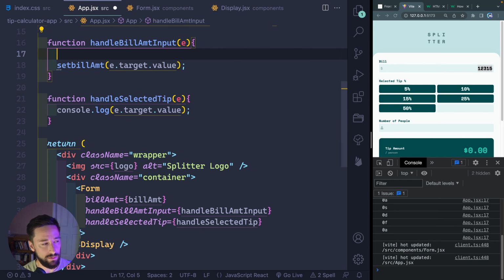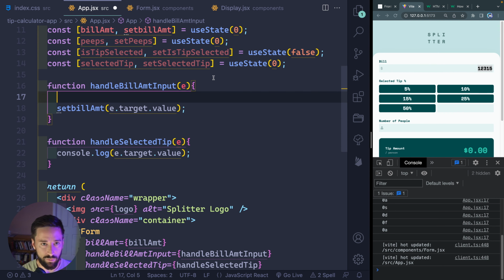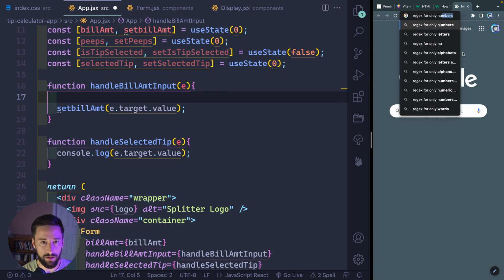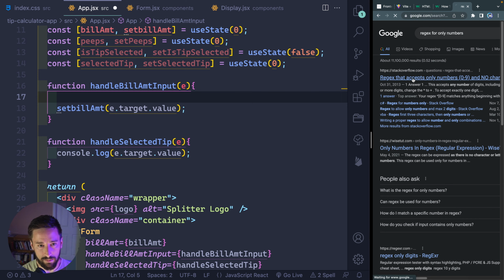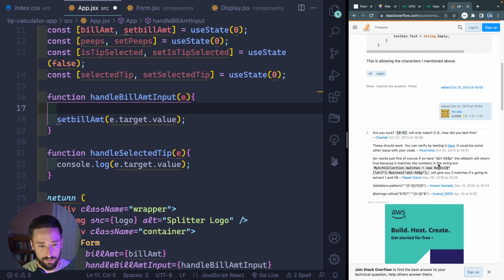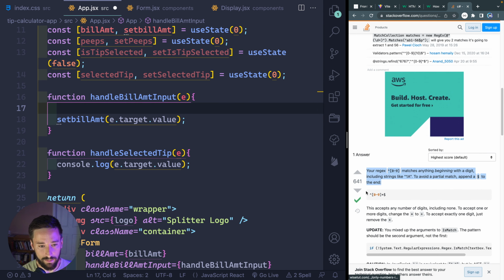Now what I can do is say, let's do some regex. Regex for only numbers. This is not a hard regex, but why would I do it myself? There we go. Thought that would work. It didn't. Well, what worked? Anything digit including 1A.